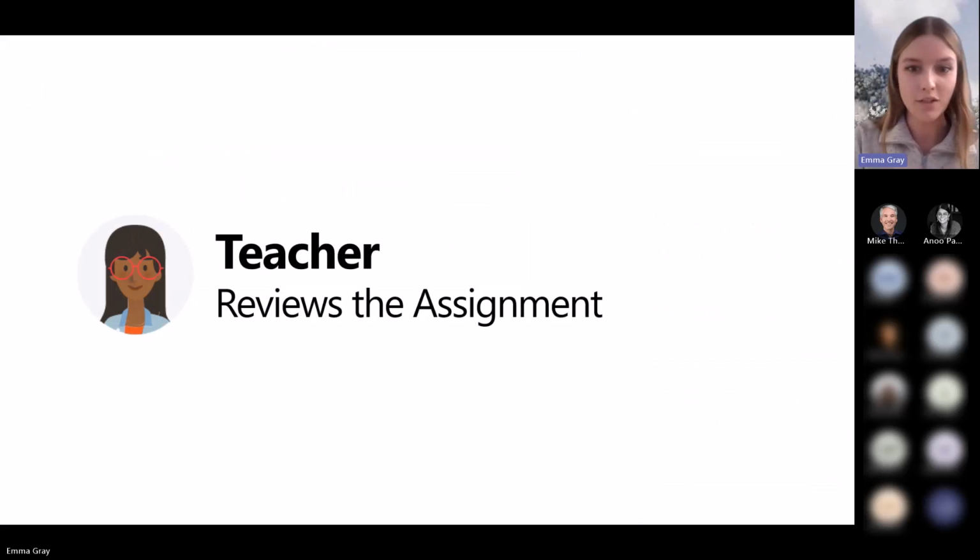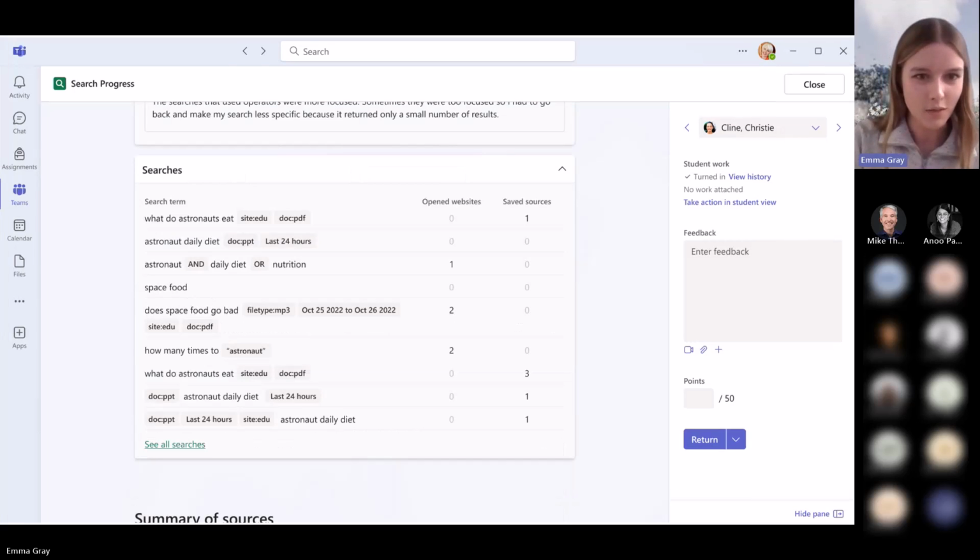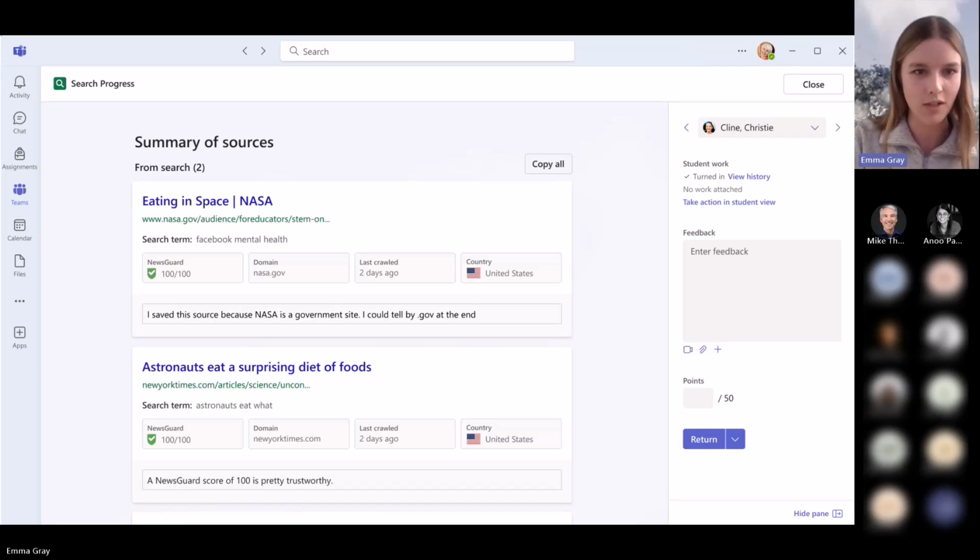Going on through, a teacher has a chance to review the assignment where there's an assignment summary. And so teachers get stats up across the top about the student and their searching. You can see the details. You can see the reflection question, which a student would have filled out right at the very end, looking at all of their own search habits and understanding what worked versus what didn't. And scrolling down, the student sees this too, the searches they did, the open sources, the saved sources, again, just all of the details about how they were doing their research, and then of course the sources they saved.